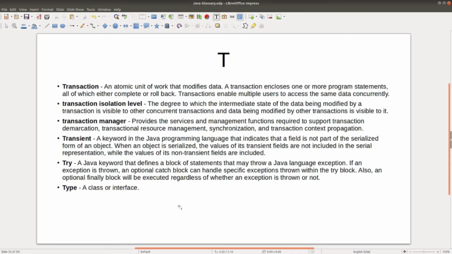Transactions enable multiple users to access the same data concurrently. Transaction isolation level is a degree in which the intermediate state of a data being modified by a transaction is visible to other concurrent transactions, and data being modified by other transactions is visible to it. Transaction Manager provides the services and management functions required to support transaction demarcation, transactional resource management, synchronization, and transactional context propagation.